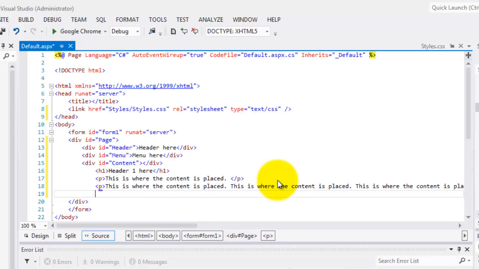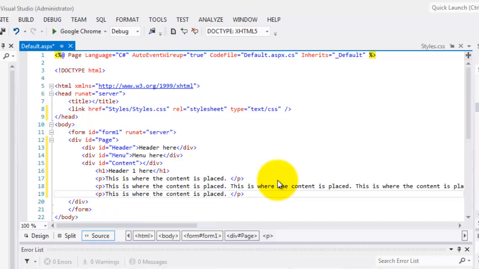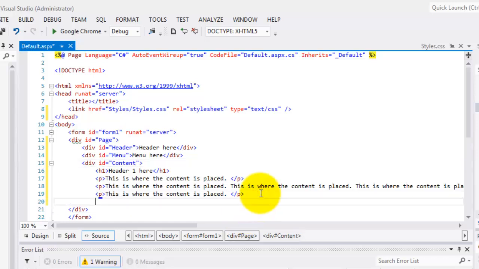And then another P, only 1. Okay, and then outside the content of the div, is it correct? Okay, no, I think this div should be here. Correct.